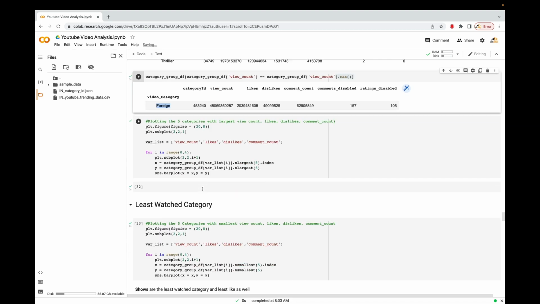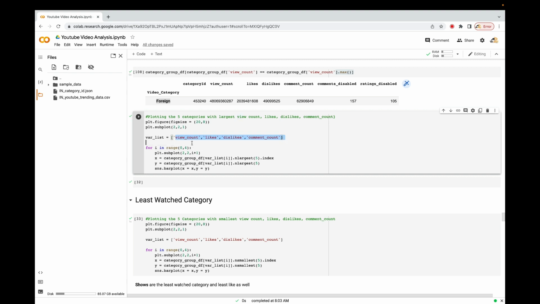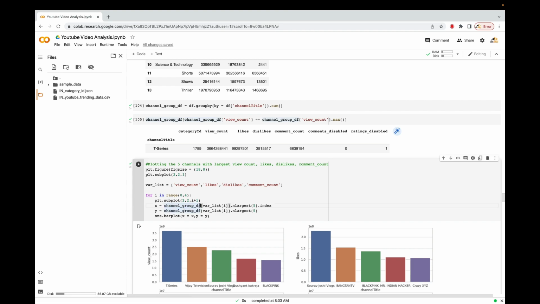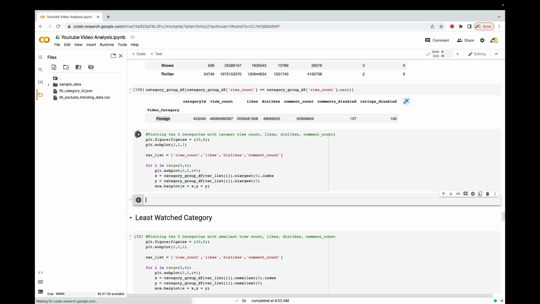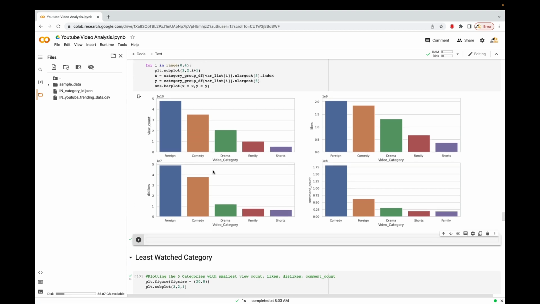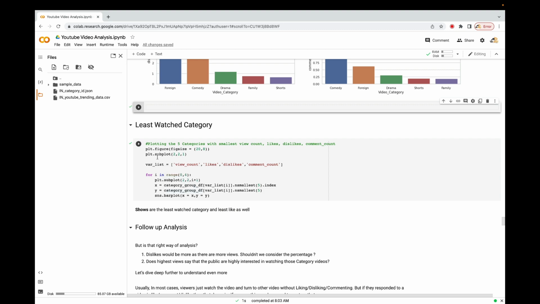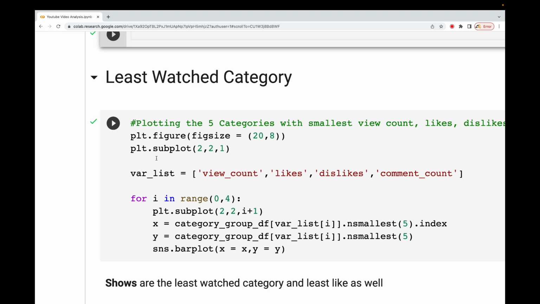All right, so let's plot it, and then we will see the view count, the likes, dislikes, and comments for the category. Remember here I'm using the category group df. Earlier on I used channel group df. So let's do it for the category. Now if you see the category, foreign has the most view count, and the likes too, foreign has the most likes. Comedy has the most comments. Dislikes, foreign has the most dislikes. Interesting, right?